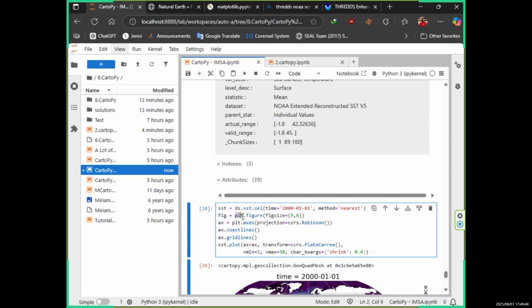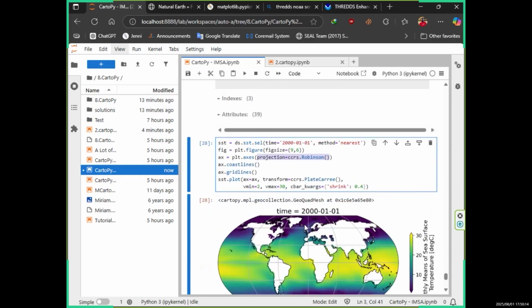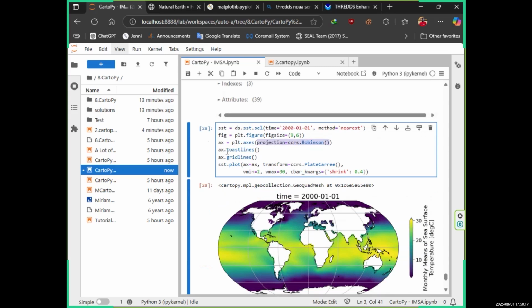Then we discussed matplotlib, and how to create a figure. So this is creating a figure 9 inch by 6 inch. And then, this is from CartoPy. I am saying set this axis in the plot from a typical axis into a geographical axis, and this time I need that axis to be in the Robinson projection system. And then I am saying turn on the coastlines and turn on the grid lines.